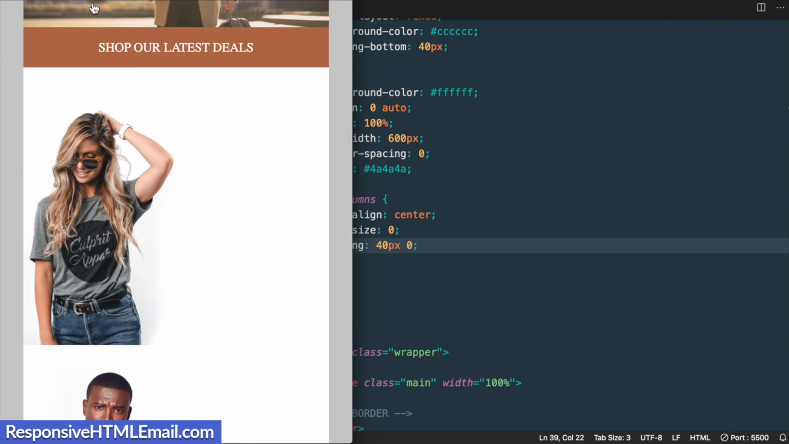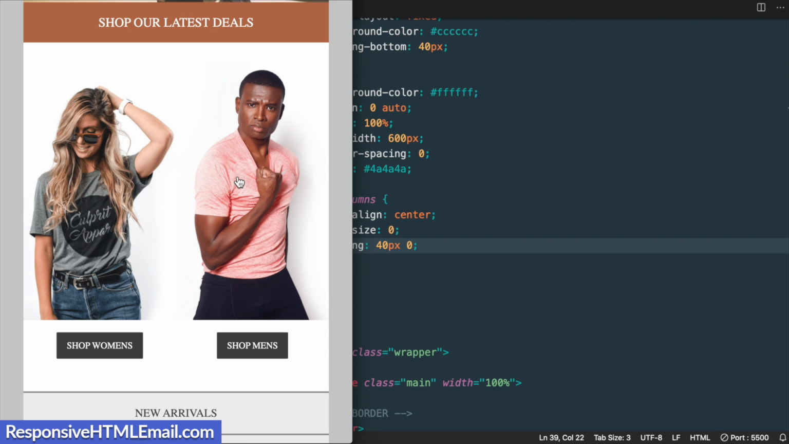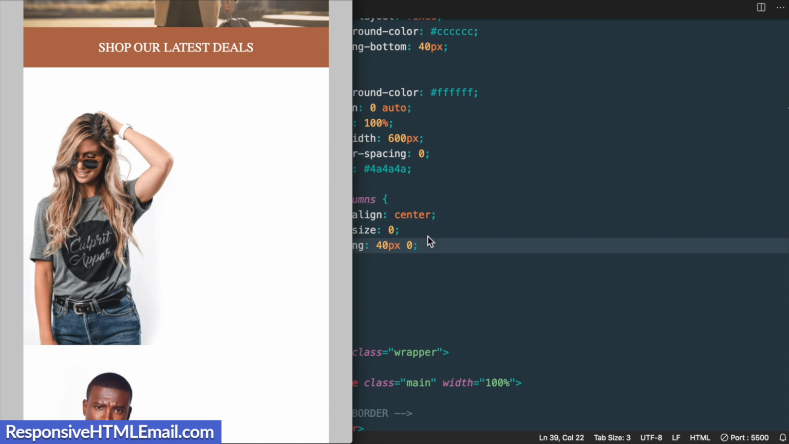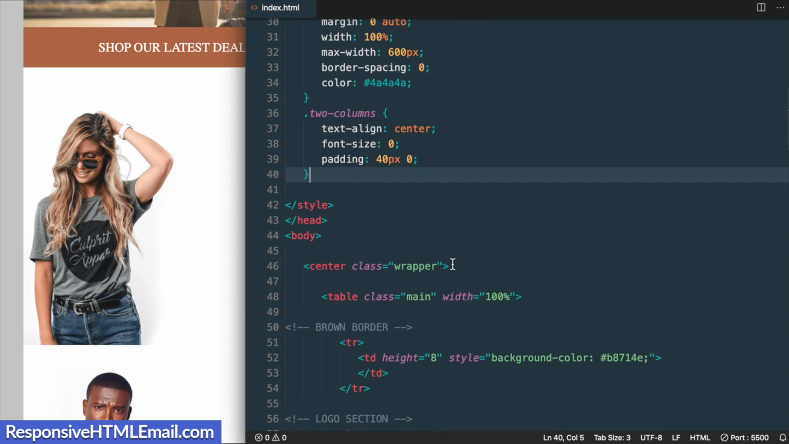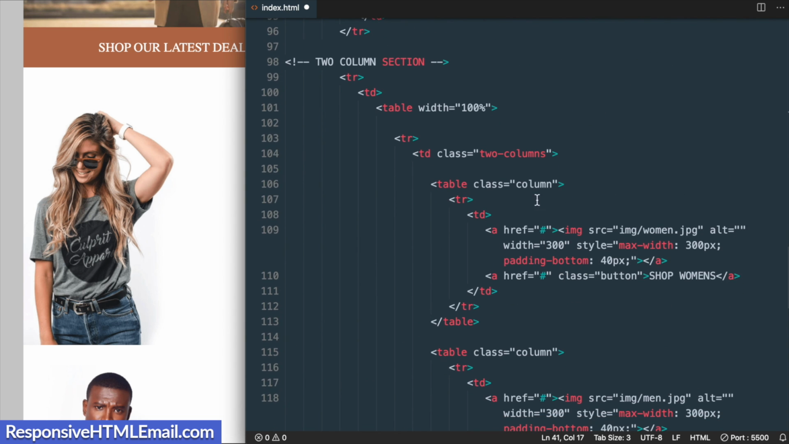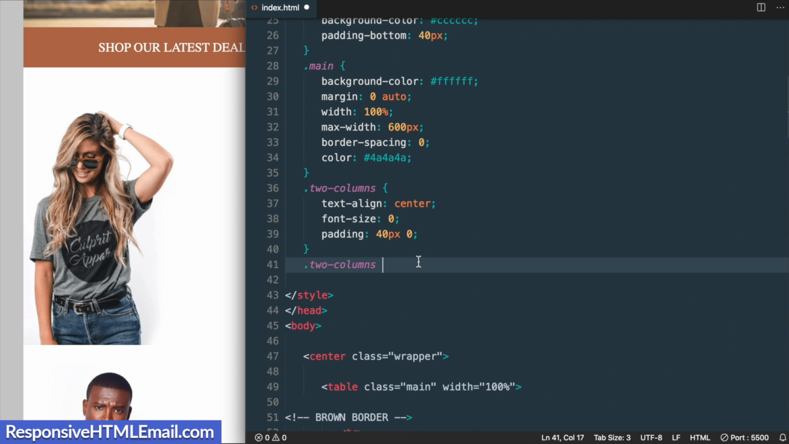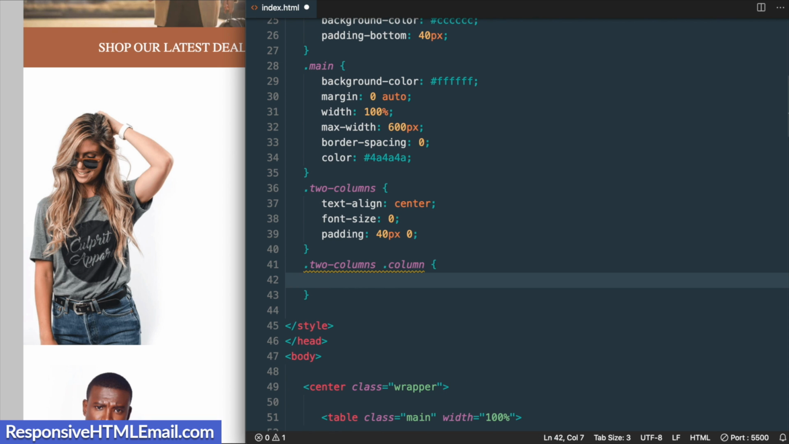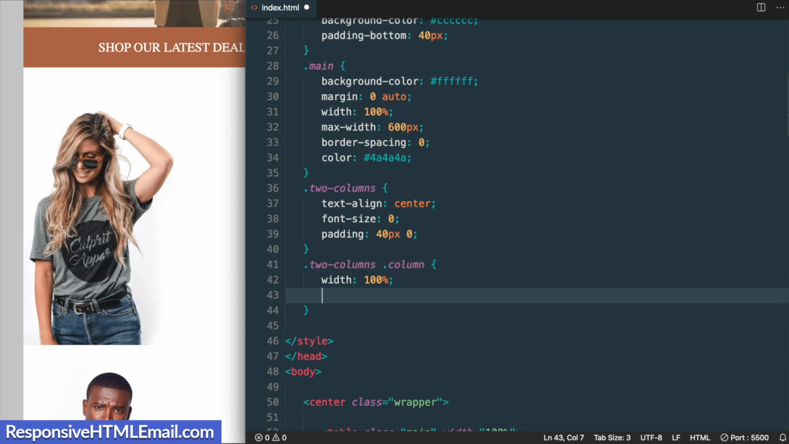So we're ready to add the styling for the column for the table to make it so the columns align next to one another at the full 600 pixel width, and then they stack vertically underneath 600 pixels. So we'll start with the two-columns class, and then after that we'll reference the column class. So we'll use another period followed by column. And we're going to give this a width of 100% and then a max width of 300 pixels to take up 50% of the 600 pixel layout.